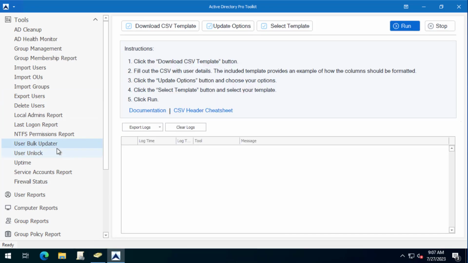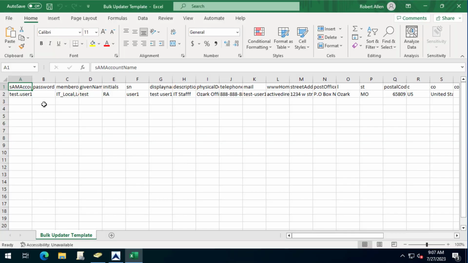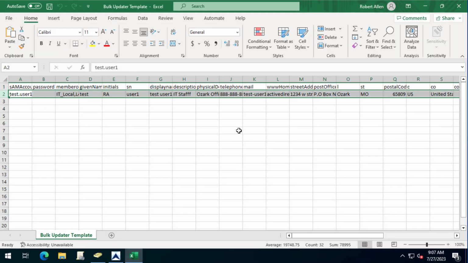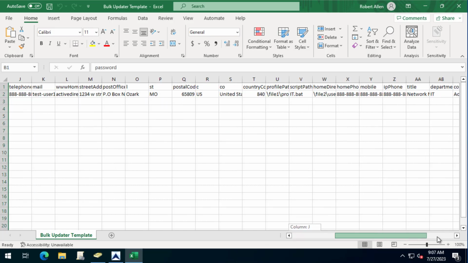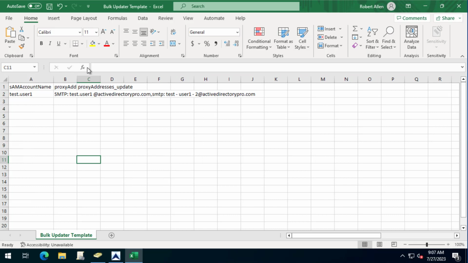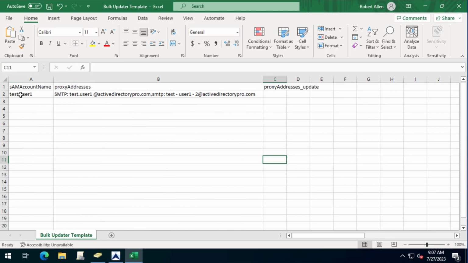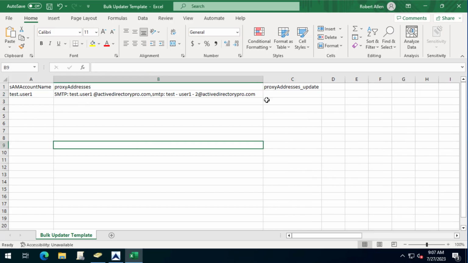So back to the bulk updater, you want to start by downloading this template, and you can save it wherever you want. I've got it saved to the desktop. It's got an example user in here. If you're just going to modify or update the proxy addresses, you can remove all of these attributes that you do not need. You don't have to, it just makes the template easier to work with. So now I've just got the user account name, which is required, and then proxy addresses. And then proxyAddresses_update is for modifying existing.